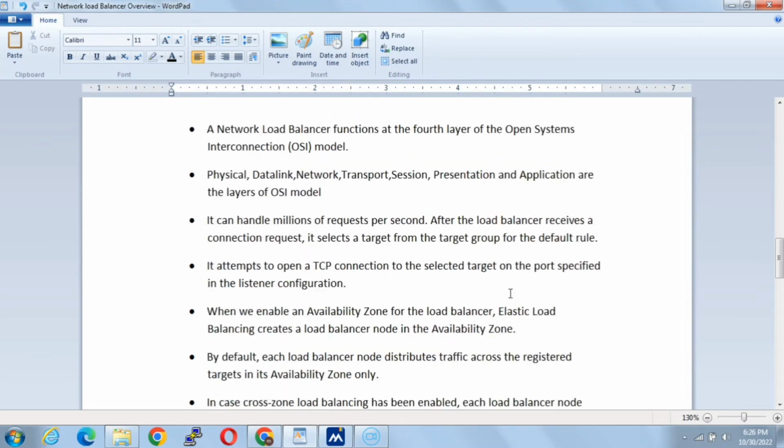The network load balancer functions at the fourth layer of the Open Systems Interconnection, that is the OSI model. If you are aware of the OSI model, there are a total of 7 layers: physical, data link, network, transport, session, presentation, and application. These are the main layers, and this is the fourth.